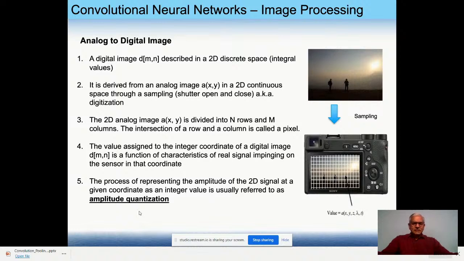What you need to understand is a digital image is a sample of the real world. It's like sampling from the universe. That sample is when the shutter of the device opens and shuts. During that time, whatever information comes into your device and gets converted into image, that is called amplitude quantization. All right, so what?